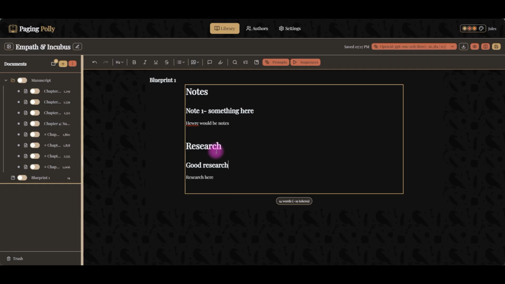So if it is not a file type that is registered in Poly, it will be created with whatever folder the H2 is in. So this is the H1, any H2 between this and another H1 is going to go into this as a folder. And so this, good research, would come in here as the file for the research folder. Okay, so hopefully that makes sense.